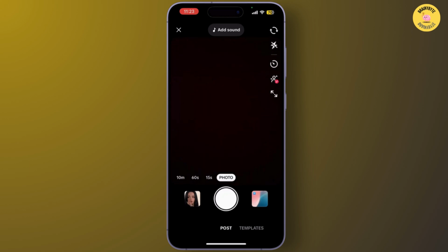Once you're live, look at the right side of your screen for a button labeled invite. This is where you can invite others to join your live stream. Tap on the invite button. This will show you a list of people who are watching your live or people who follow you.